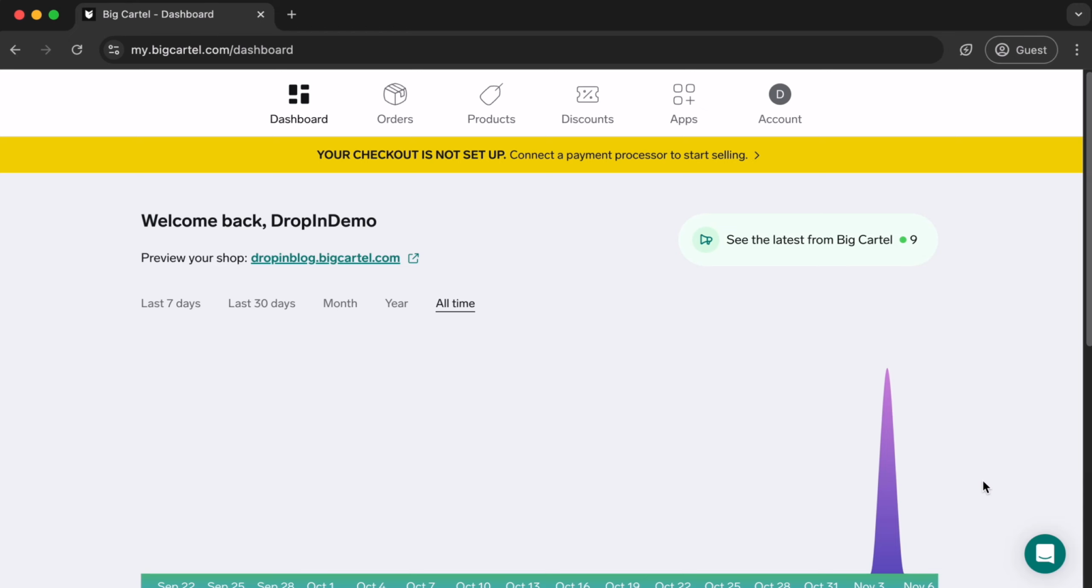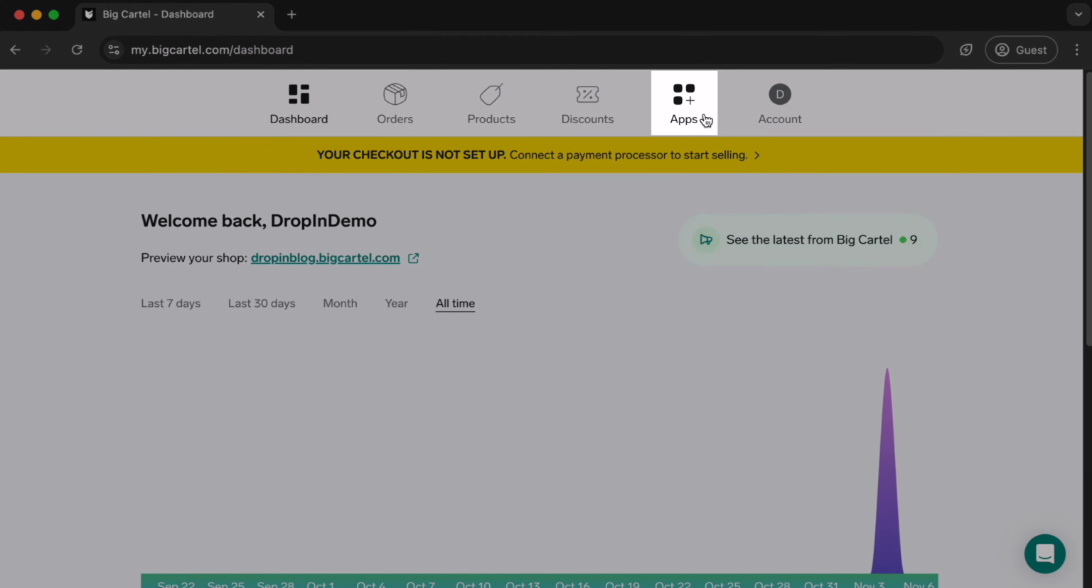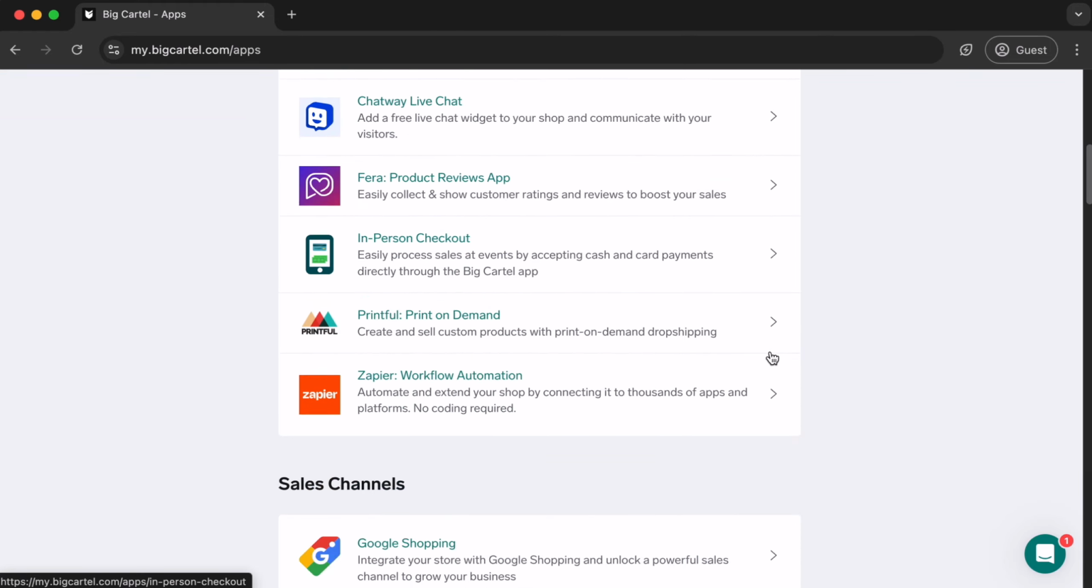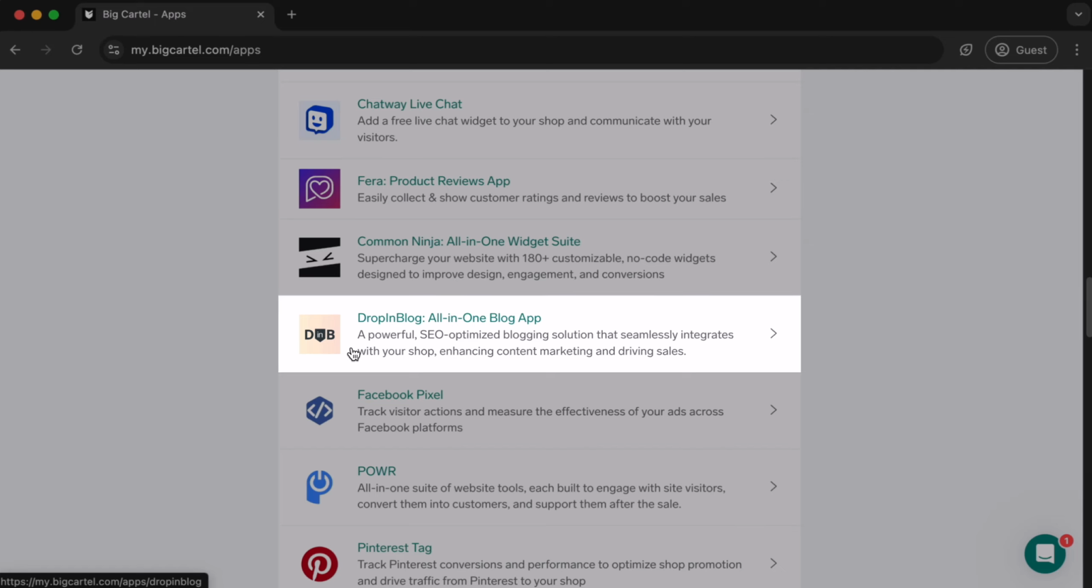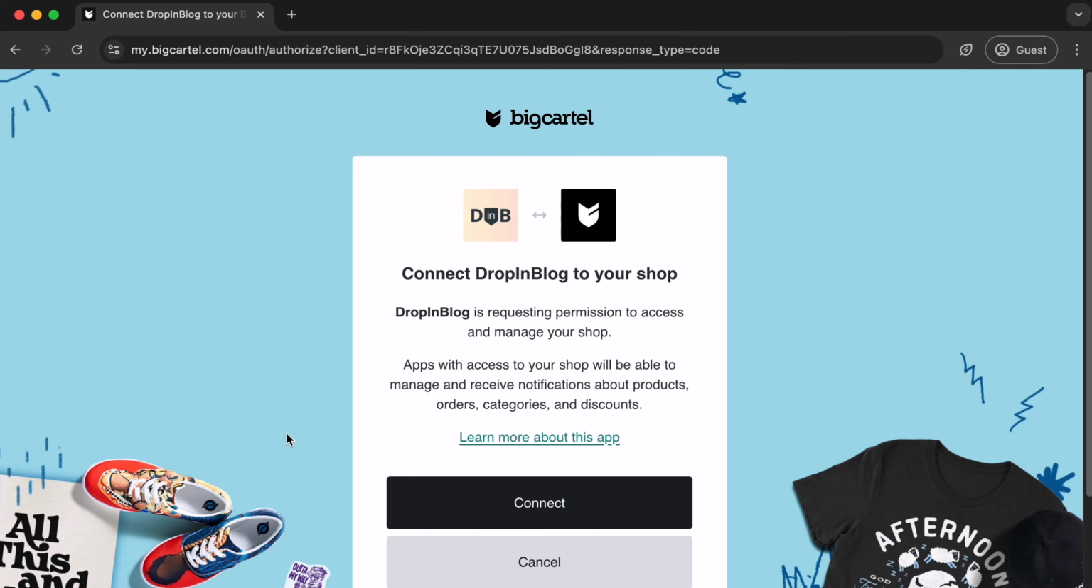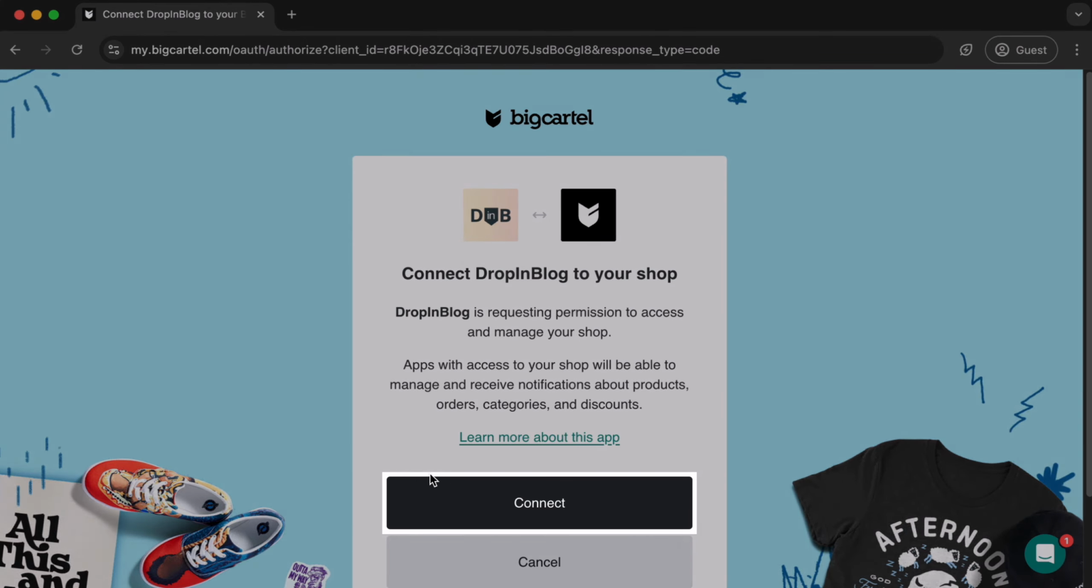Once logged into your Big Cartel account, click on Apps from the menu up top. Then find the Marketing and Promotion section and look for the DropInBlog app. Once you find it over here, click on it. You'll be taken to DropInBlog's app page, then click on Add to your shop here. And when prompted, click on Connect to give DropInBlog access to connect to your shop.